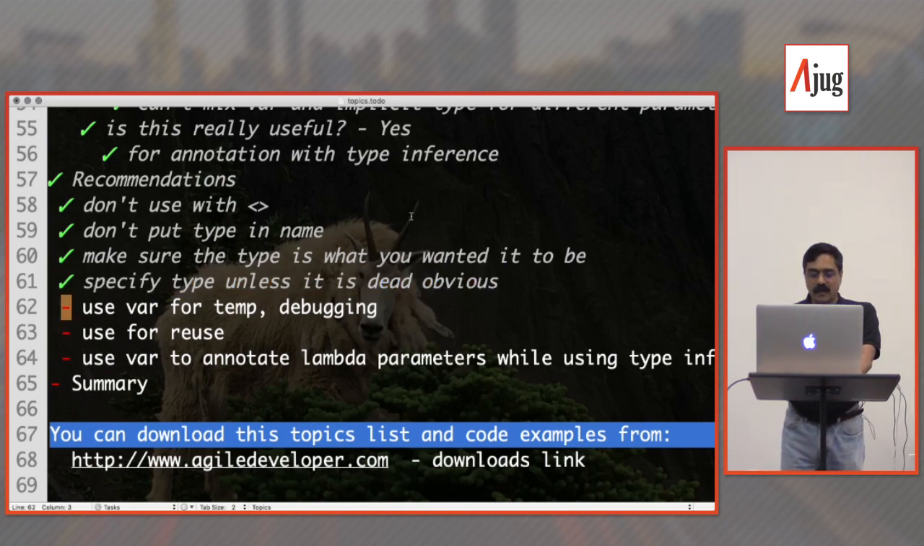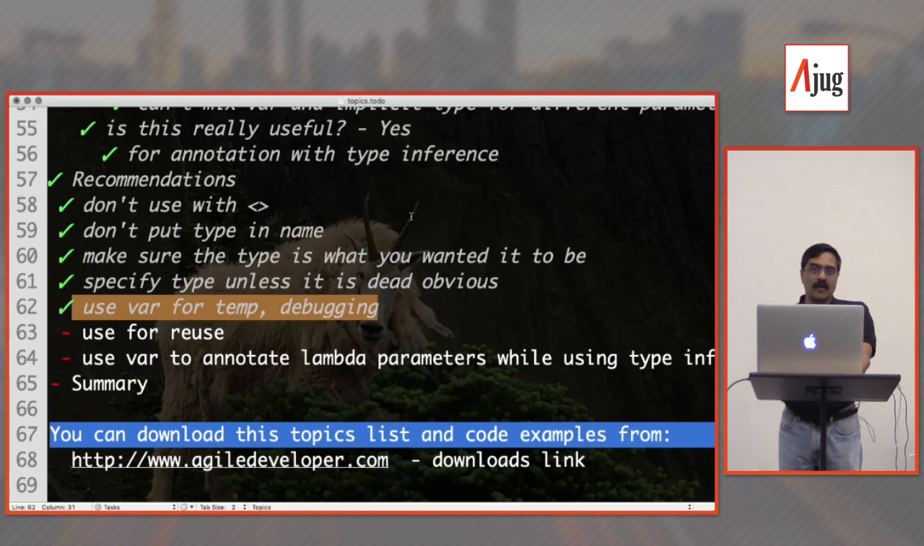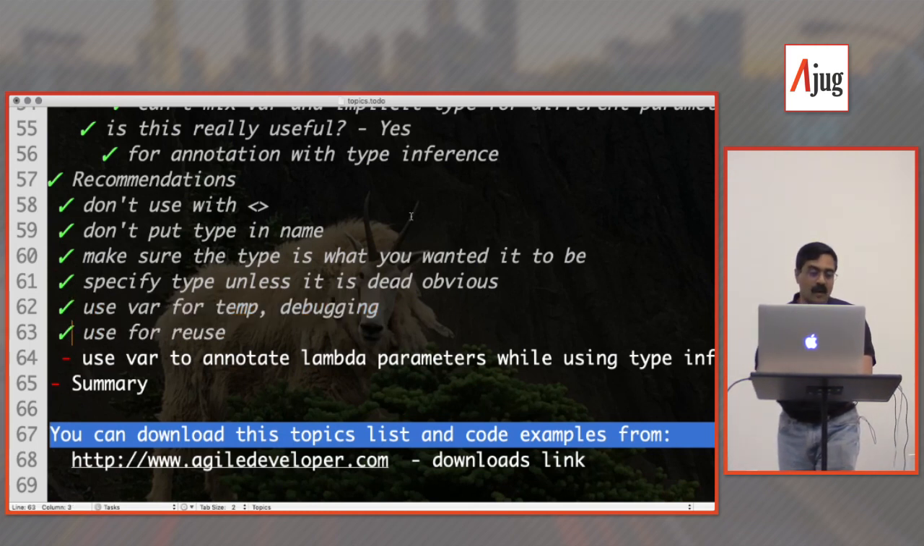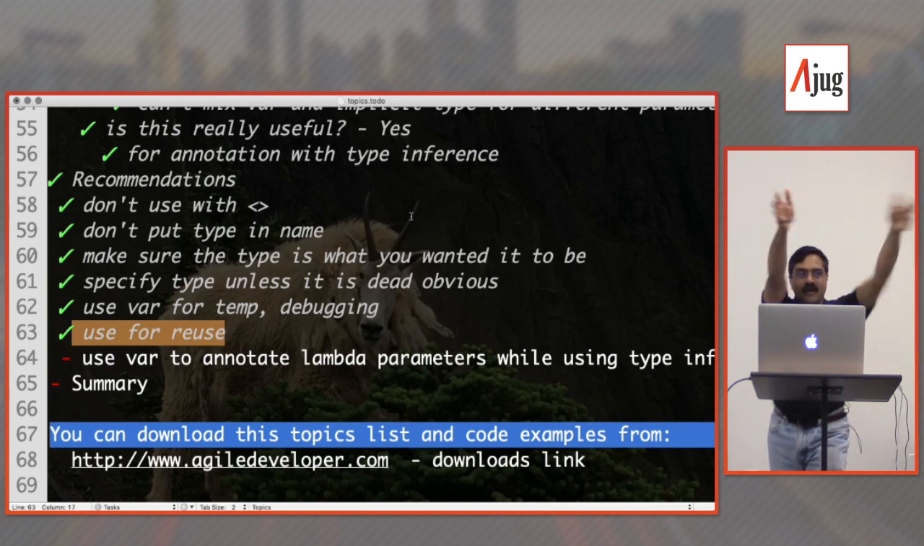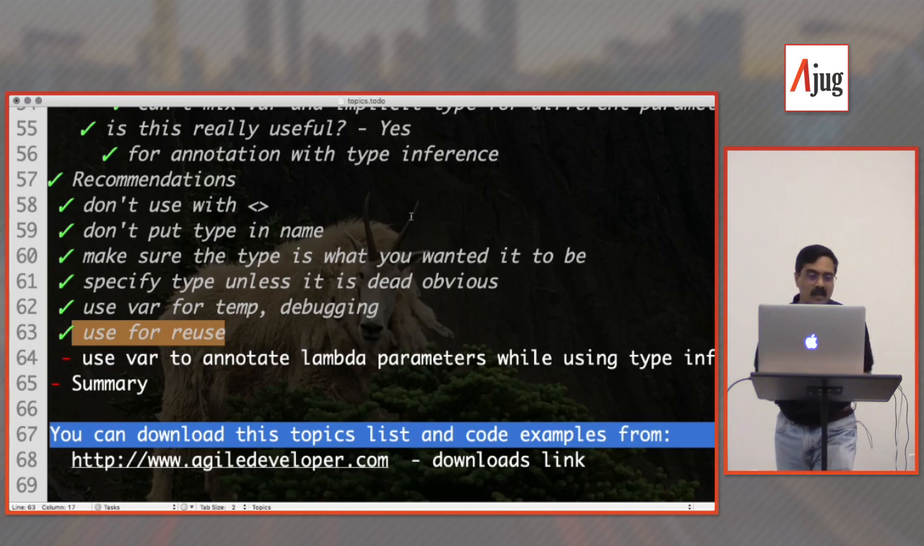Use var for temp, use it for debugging purposes. Normally where I use a var is temporary variables. This is one of the reasons why it's nice for local variables, right? In a very small scope, you just put a var, the context makes this very clear. Don't take it too far. You can use this for reusing across variables. What I mean by this is, suppose you're passing a fairly complex argument to a function, you can quickly assign it to a variable, and then you can reuse it in multiple places. This is especially true when it comes to things like comparing and reverse and all that. You can store them into a variable. You can also use it for annotating the lambda parameters as well. That's basically where it's very useful.